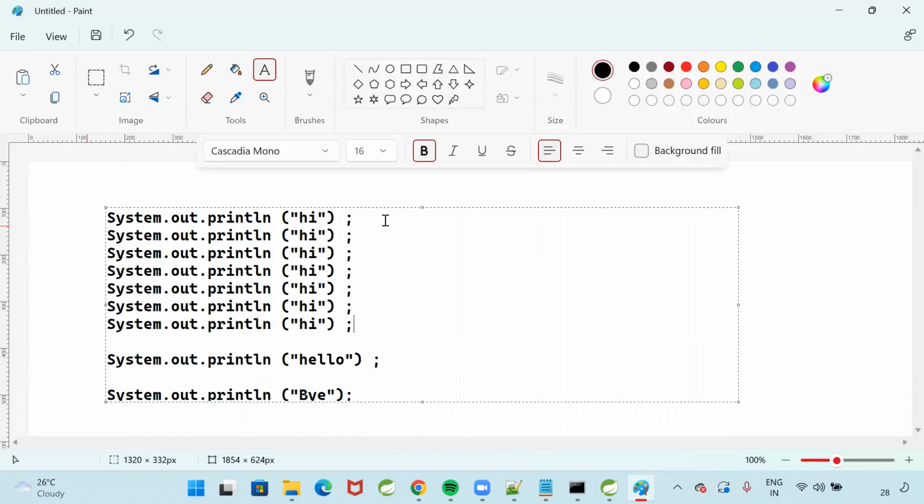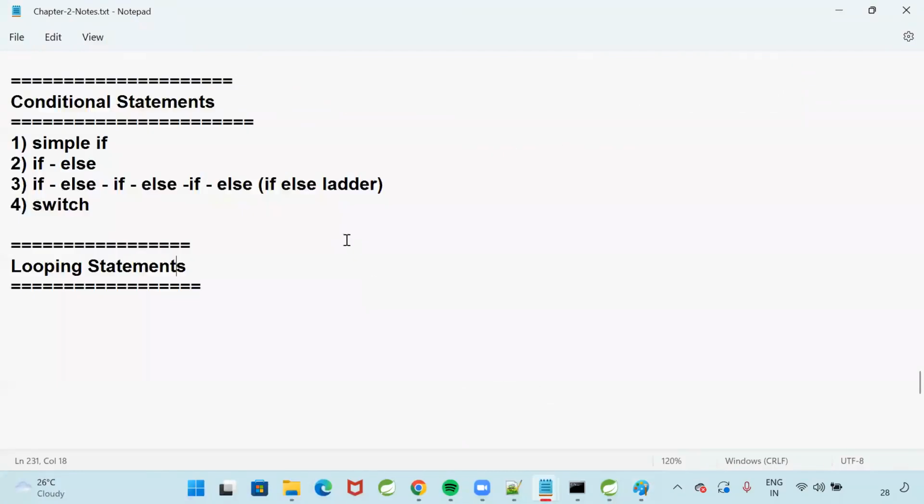In Java, if you want to execute the code only one time based on a condition, for example if email ID and password are not valid, display the message only one time, then go for conditional statements. What conditional statements are available? Simple if, if else, if else ladder, and switch are also available.